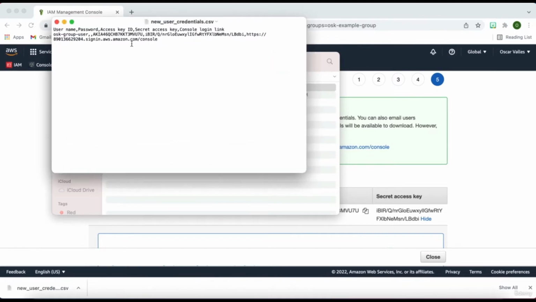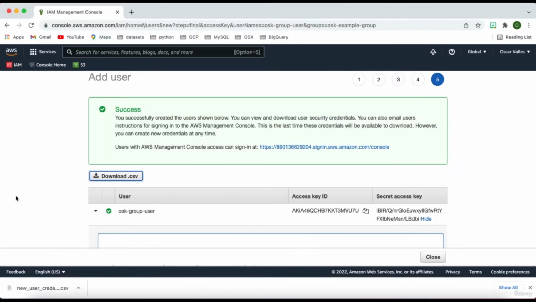And we can have this set of information. We're going to need this access key and secret access key ID so that we can authenticate. So save that, and if you've done that, then you're good to go.